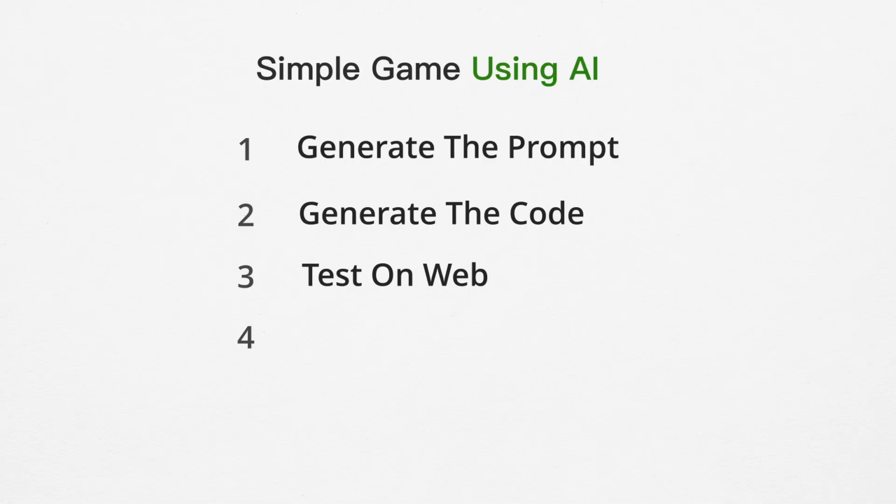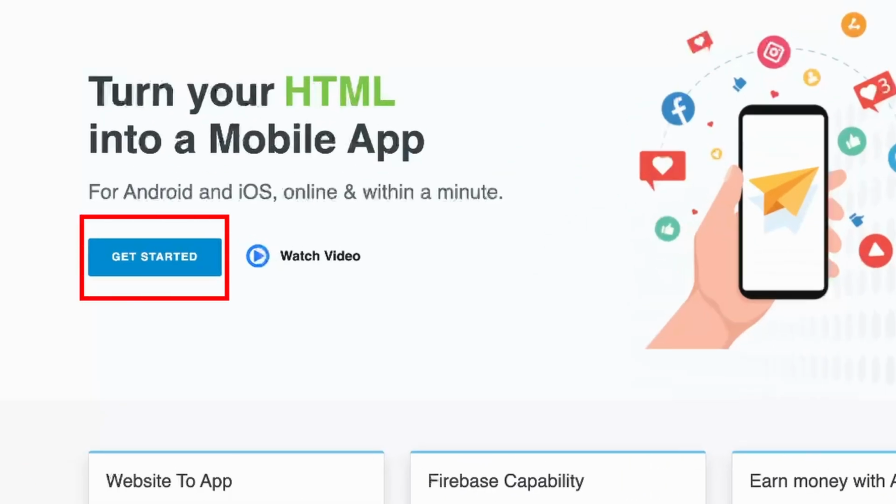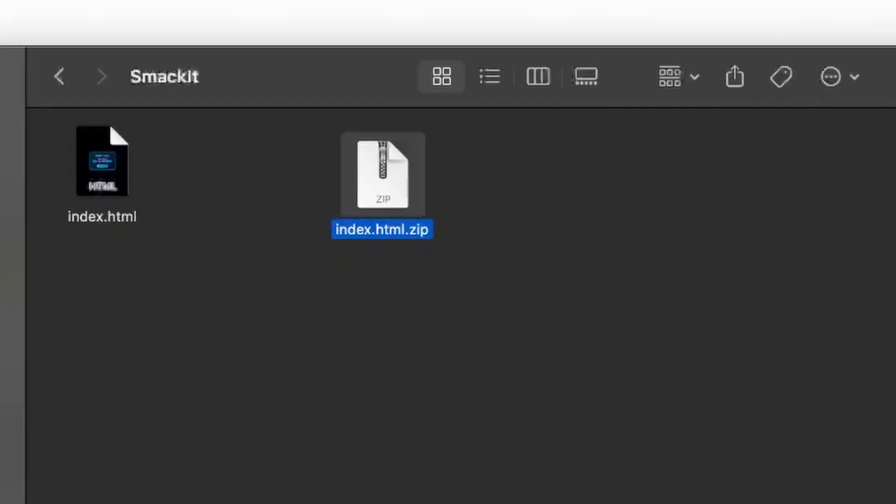And this is the 4th and final step, which is converting this to an Android app. For this, we can use a simple web-based tool called Web into App. This is completely free to use, so you can go and try it out as well. You can find the link in the description. Click on it, click Get Started and select HTML files. This requires the files to be in a zip format. So let's go and compress our source file into a zip file.